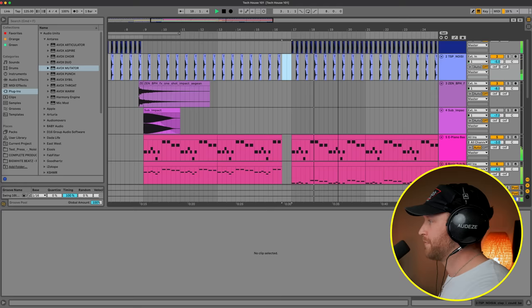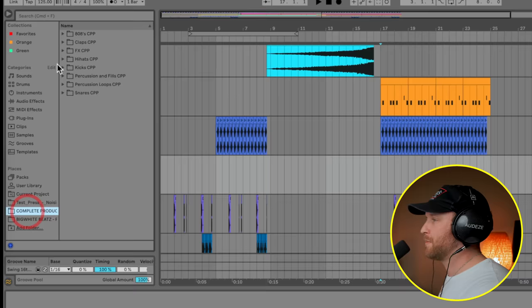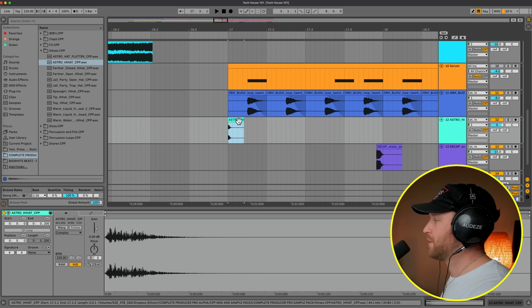Another thing we can do to make the drop have a little bit more rhythm is just throw in another hi-hat. I'm gonna go into my sample pack here and go to hi-hats and just drag this in. Just try to add a little rhythm to it.